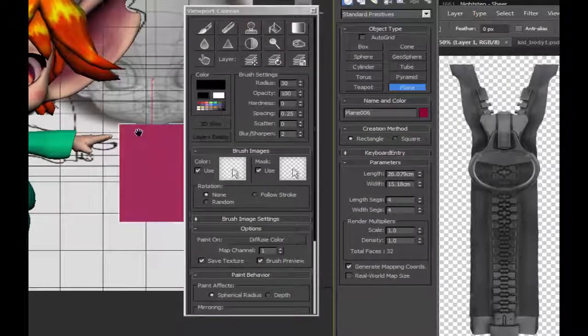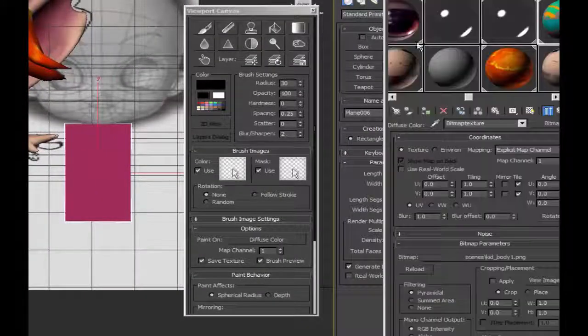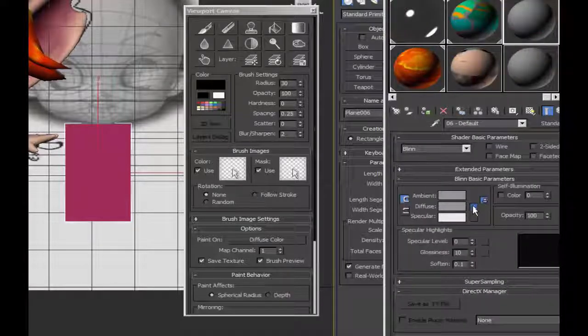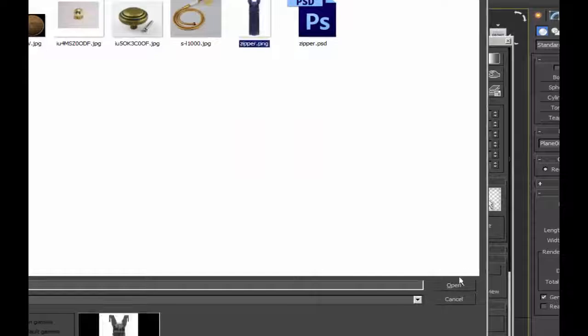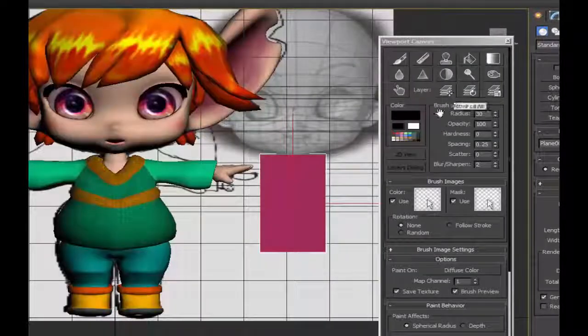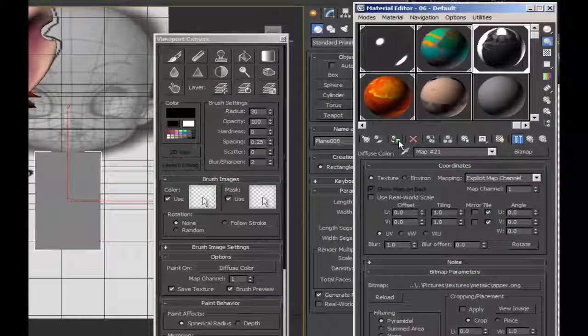Be something like that. I can adjust it after, and grab the material editor, and we'll set a diffuse bitmap, and we'll just load that texture image in. Okay, and it's already got UV coordinates automatically, so all we have to do is assign material to the selection and then make it visible in the viewport.